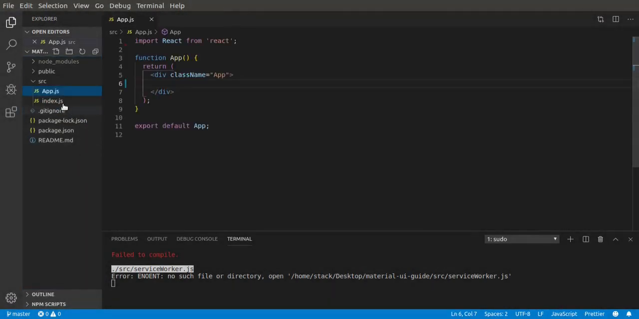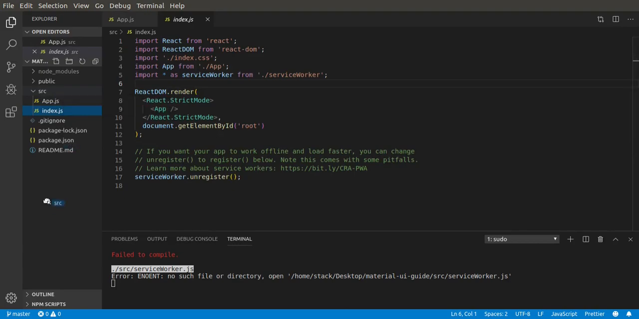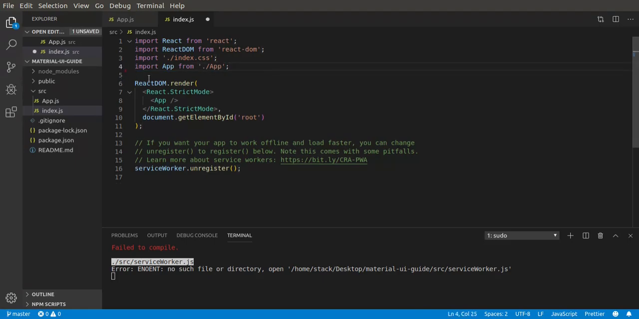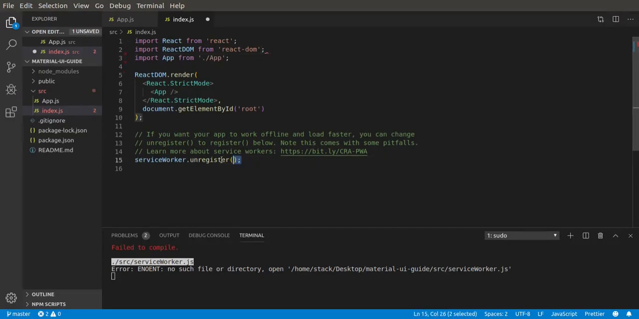So I'm going to leave index.js and app.js. As you can see here, we have some errors from the console, which says no such file or directory, service worker.js, and that's because service worker.js is imported in the index and the file no longer exists, so you can clear that up. And that will be the same for index.css. Since we deleted it, you can clear that up too. Okay, and we can remove service worker from here too. Okay, so let's save that.